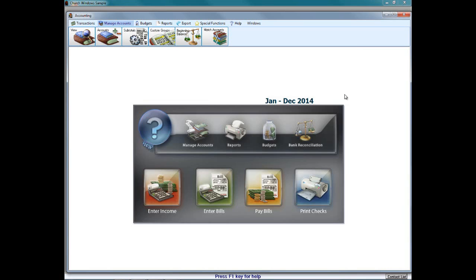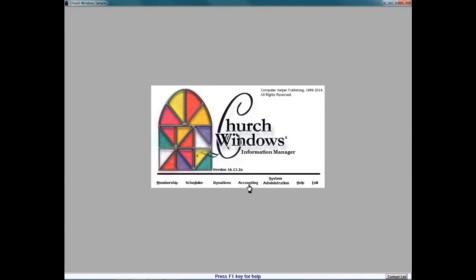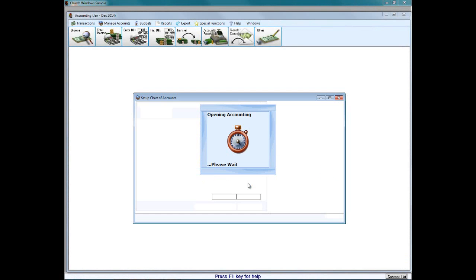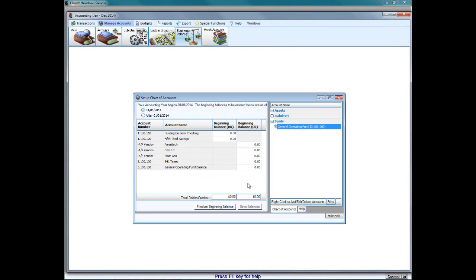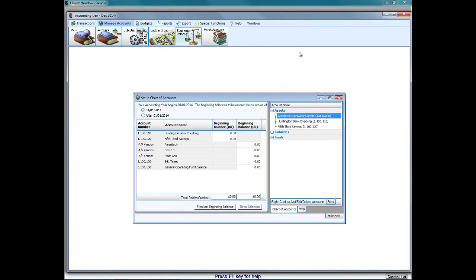Now, if you close this screen, close out of accounting, you still can get that back. If I open up accounting and I haven't finalized beginning balances, then the first thing that's going to pop up is that beginning balance window. I can just go ahead and close that and work on things if I need to. Or if I am in the program and I need to access that beginning balance screen, again, upper left, I just go to Manage Accounts and Beginning Balances.